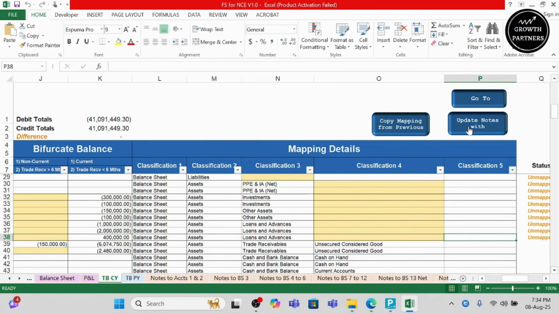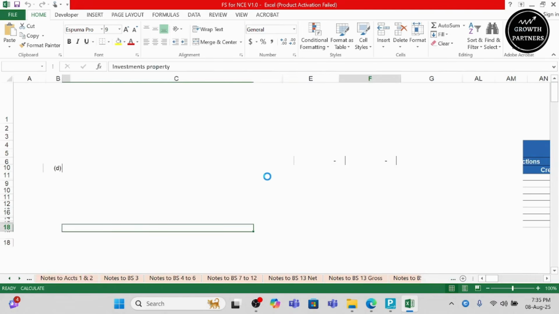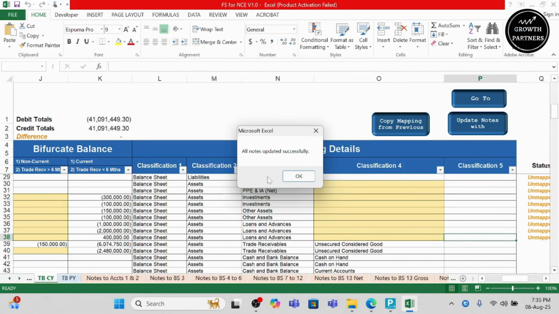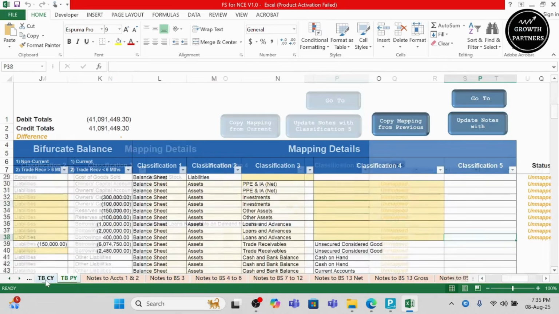And after you have done this, you have to just click on update notes with all these changes, and once you click on yes, it will just take a couple of seconds, and like you can see, it's done, right? Now, similarly, we have a trial balance for previous year.